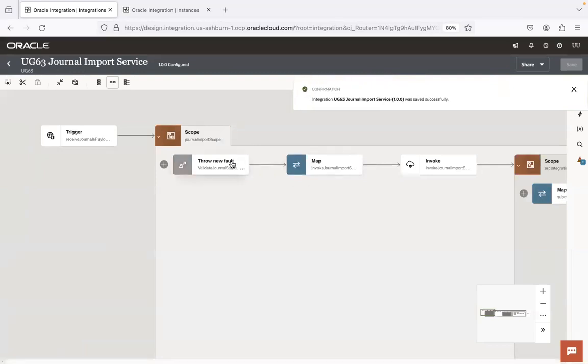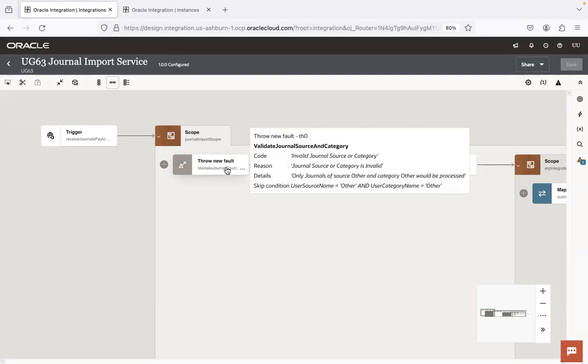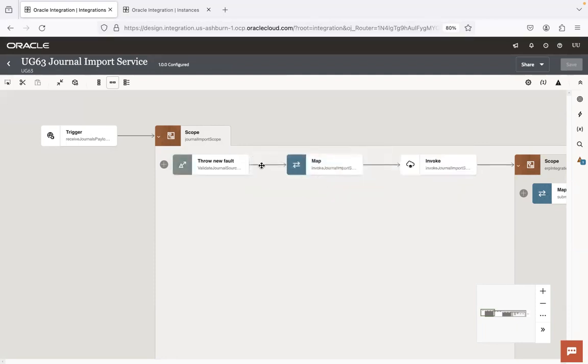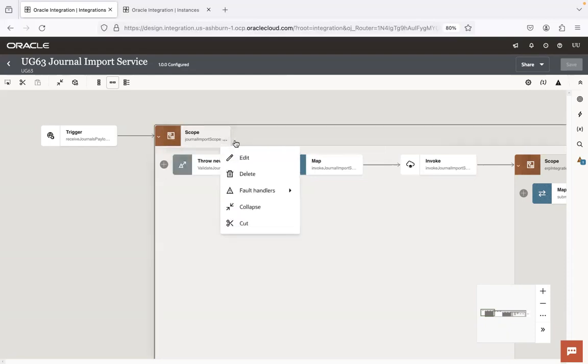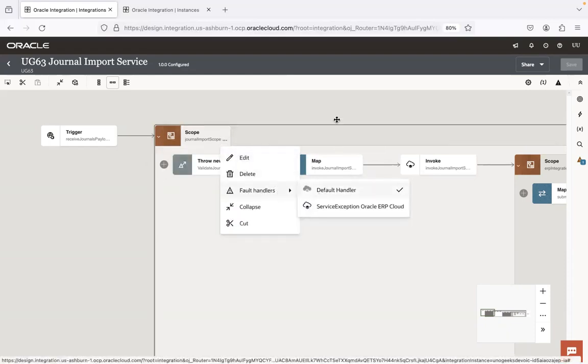Okay. So we would be throwing a new fault here. And this would throw a fault when source and category is not equal to other. If source is equal to other and category equal to other, it would proceed further. The fault will not be raised. But if either of those conditions fail, the fault will be raised. But in terms of how the fault is handled, whether it is a standard fault raised by Oracle service or whether it is your custom fault, the behavior would still be the same. It would be handled by the default handler.